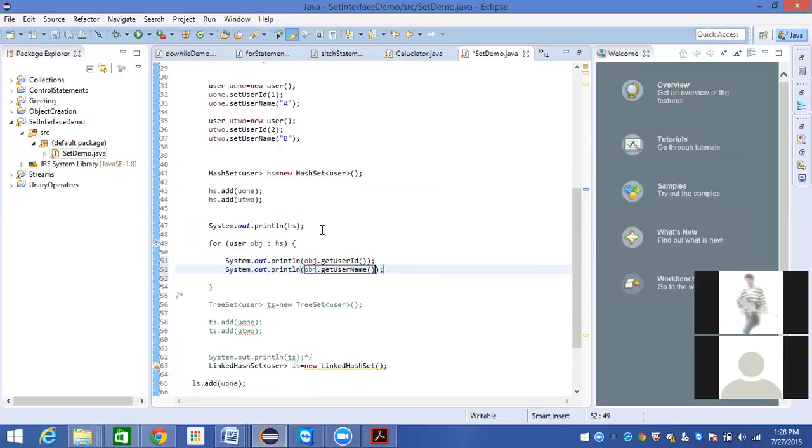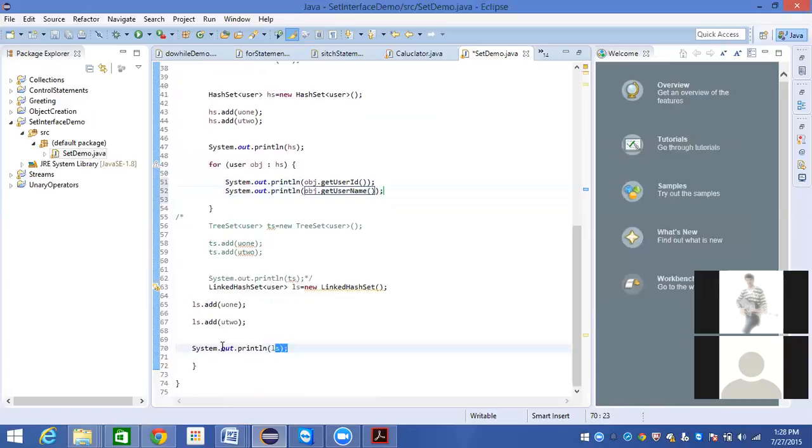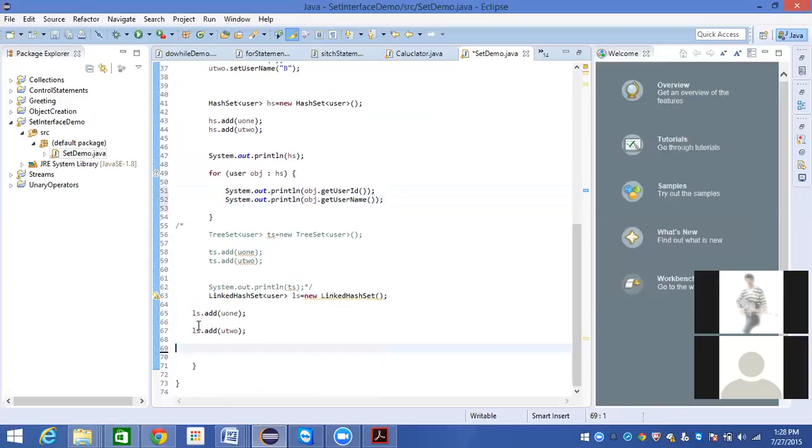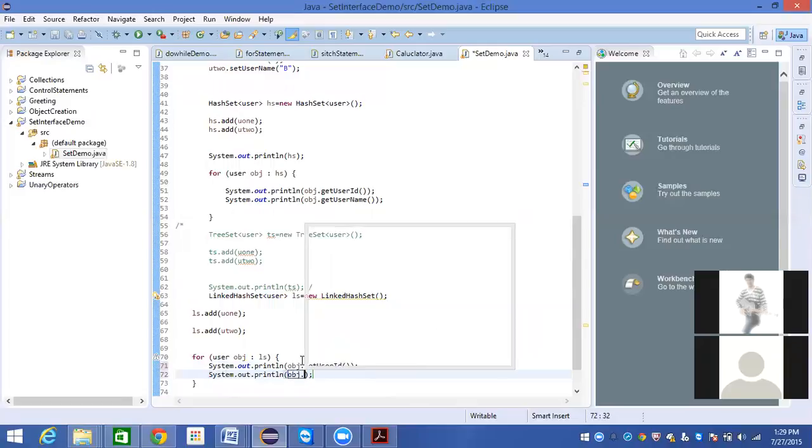Similarly for the LinkedHashSet, ls, I'm doing the same thing with for each. For obj, simply out obj dot getUserId, out obj dot getUsername. Fine. Let me run this program. I'm going to get those values.